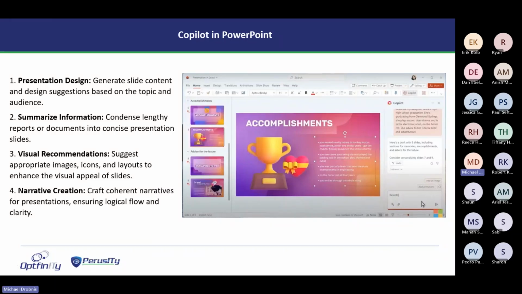Last is PowerPoint. And I was talking about earlier, I know I mentioned a comment about boats, and I'll show you the power of that. Great thing about PowerPoint is if you want to generate slide content, you want to come up with some great images, icons, layouts, it will do all of that for you. It'll even modify it. You could say make it more professional. There are so many things you can do with it.